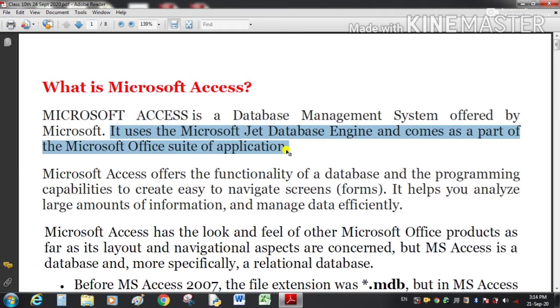We know that there is a lot of software in the MS Office suite. There is Microsoft Excel, there is Microsoft PowerPoint, there is Microsoft Word, and similarly we have Microsoft Access as a part of Microsoft Office.